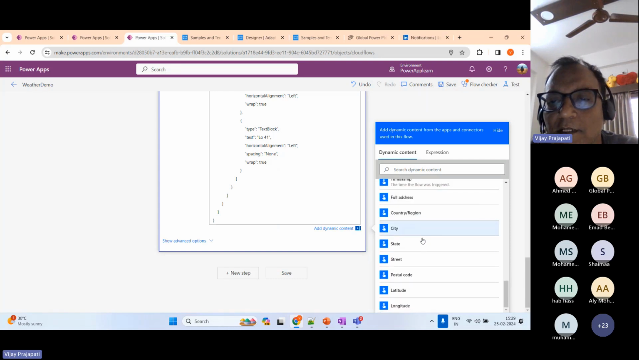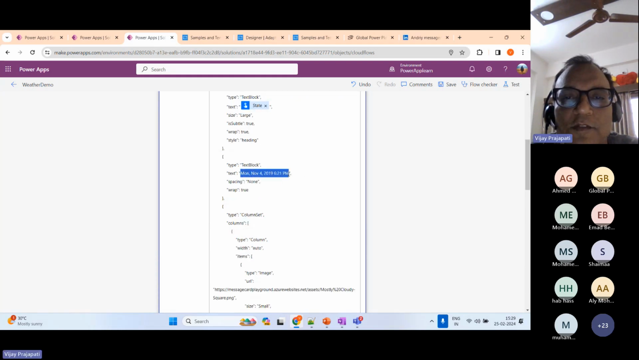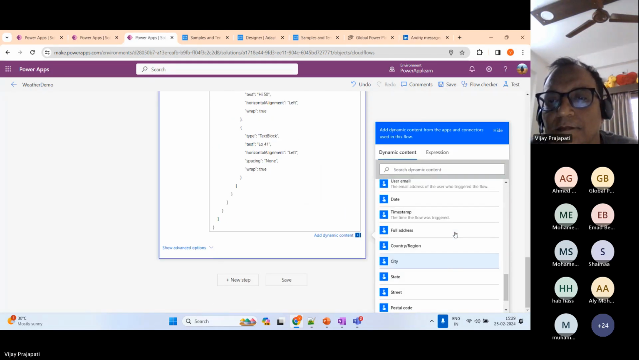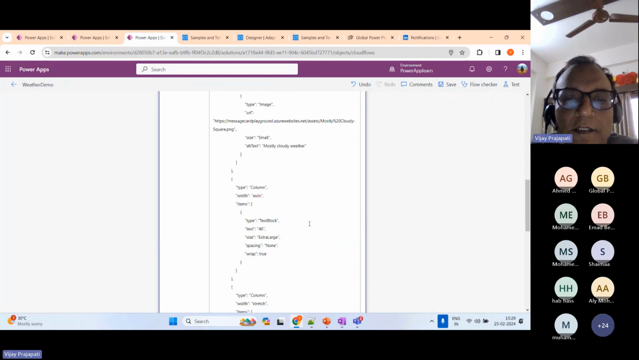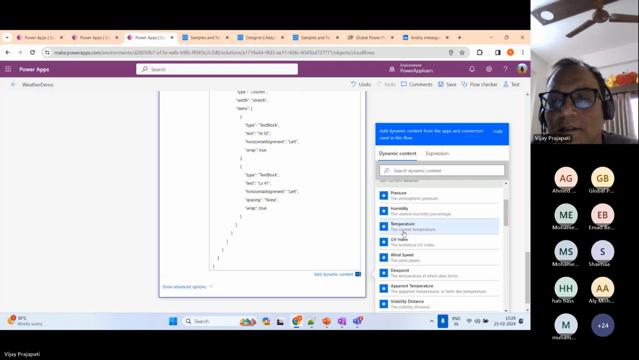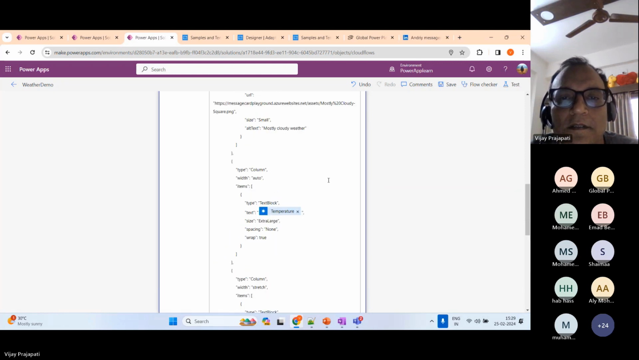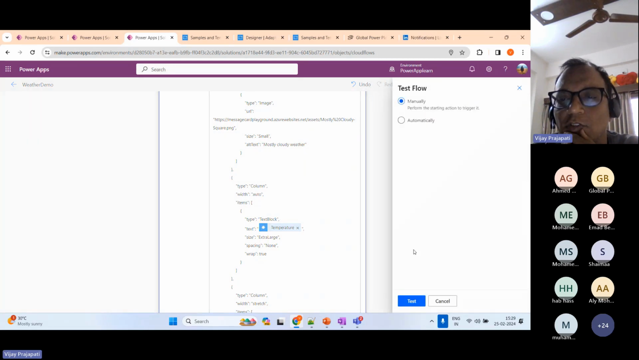So I need to pass my state over here. I need to pass the timestamp over here. And I need to pass the temperature over here, which is from my weather action. Just saving again. And I am going to test again over here.